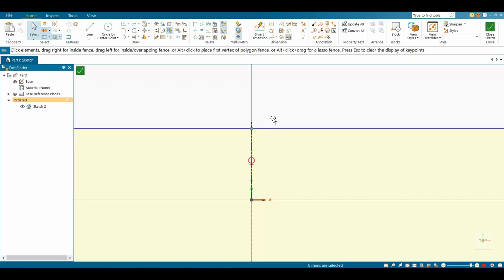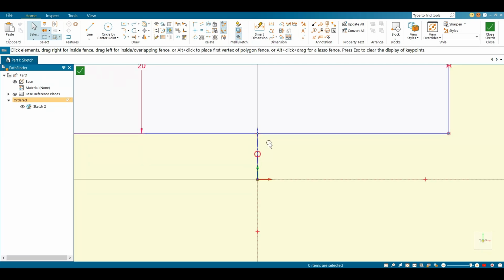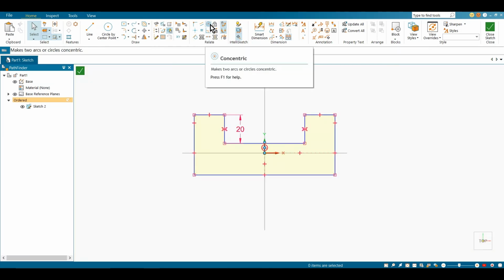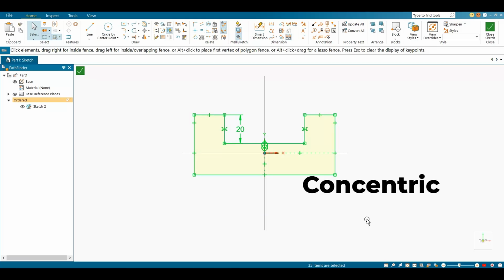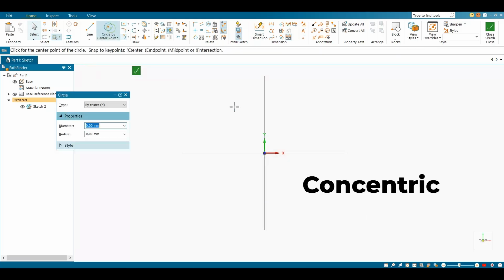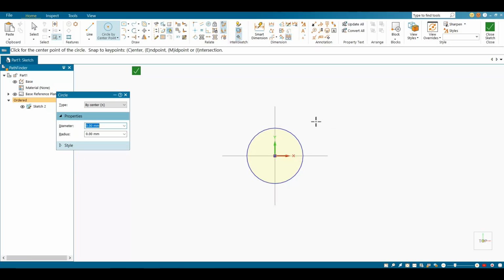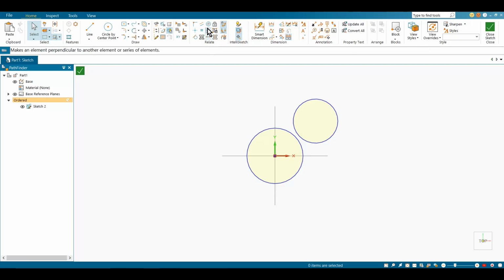Then we have the concentric circle. For example, if you have a circle, for example I have drawn this circle and again drawn this circle. Now if I want to match the center of these two circles, I will directly go into the concentric relationship. I will select the first circle reference and the other circle reference. Now you can see that those two circles are directly joined here.